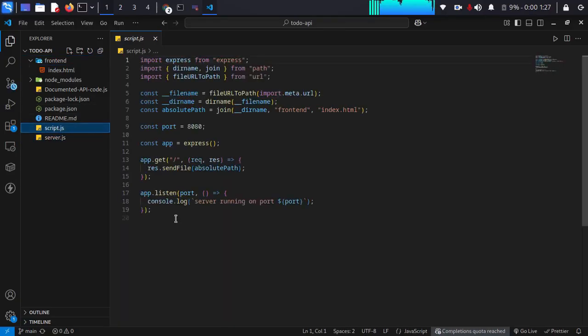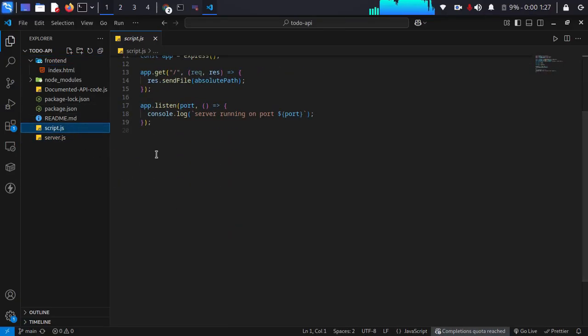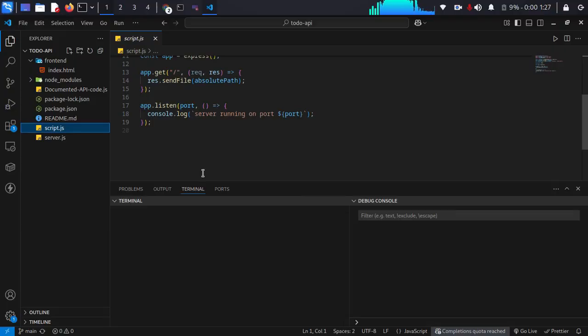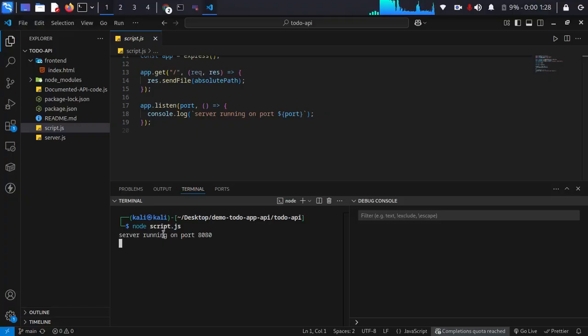So first of all, I'm going to start my server on this script.js. So let me start this my script.js. So I will just open my terminal and call node script.js. So I will just hit this. So my server is already running on port 8080.